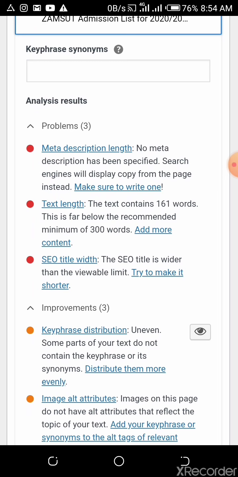text length is small. I don't want to go much higher on this text length because I'm just talking about the admission list. I'm not making a research post or something like that. It's basically about the admission list, and there's not much for me to write there, just to tell people how to check the admission list and the rest of them. So it should be as simple as ABCD. That's how a school site works.